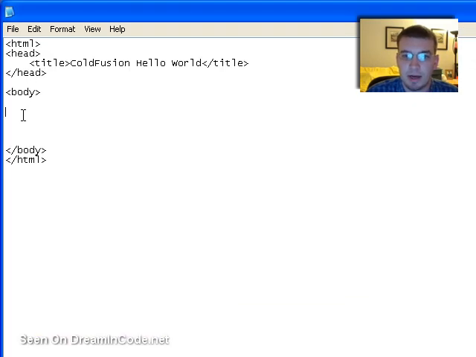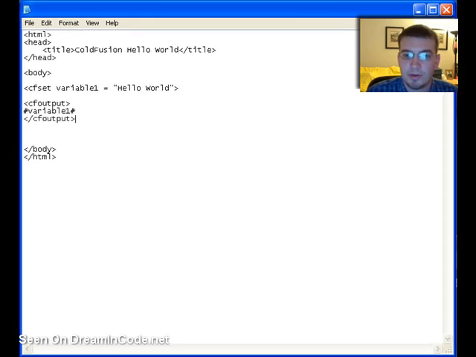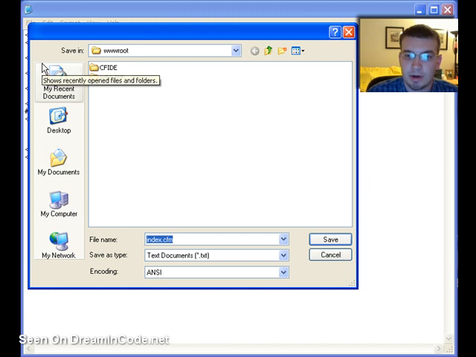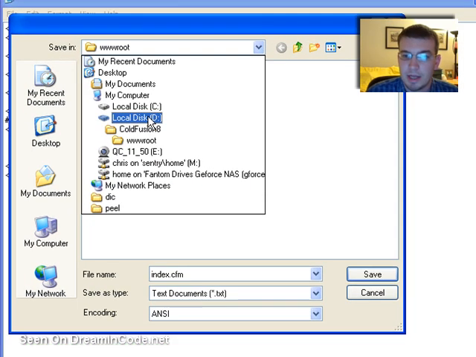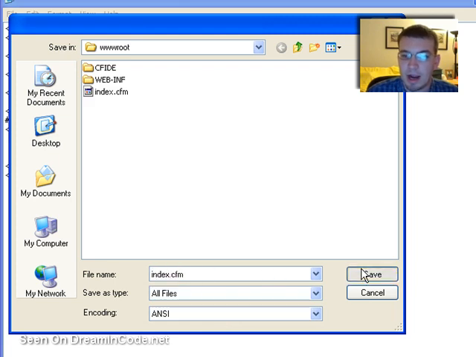I've got a basic HTML document here, and we're going to go ahead and add a CFSET for a variable 1, and variable 1 is going to be set to Hello World. We'll then output that variable using CFOUTPUT. CFOUTPUT is similar to echo or print in other languages, and variables are referenced with pound signs on either side of the variable name. And since ColdFusion is a scripting language, it's common to put in tags on most of your tags. The index.cfm file is saved in the ColdFusion 8 wwwroot folder. That's if you're using the built-in web server, otherwise you'd save it in your IIS or your Apache folder.